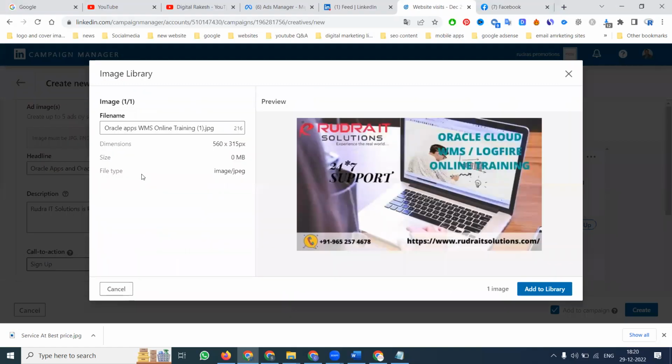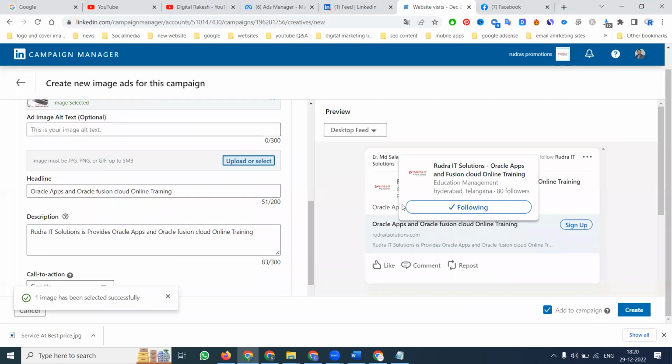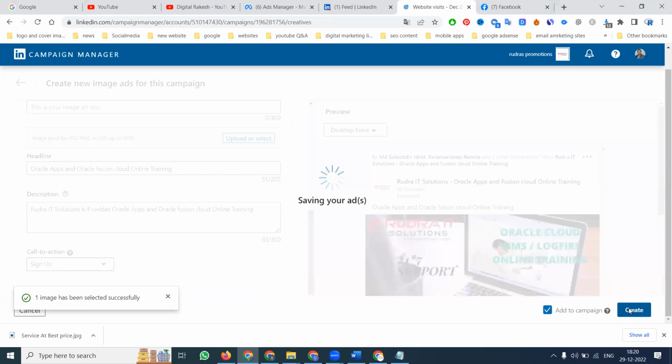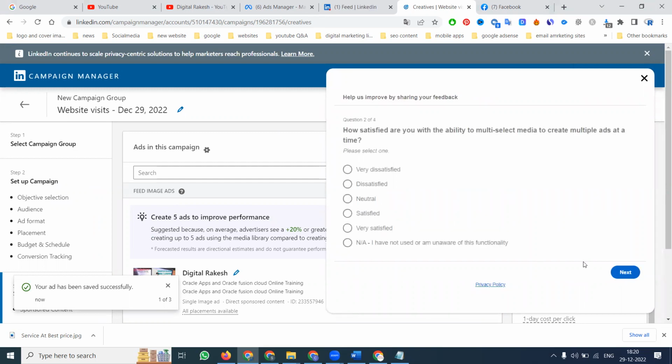An existing post cannot be promoted from your LinkedIn account. Be careful about that. I already explained this in a previous video: Facebook posts will be promoted through the Facebook page, not like that. So it is compulsory here. Next, final, we can create the particular ad. The ad was created, so we can go here.